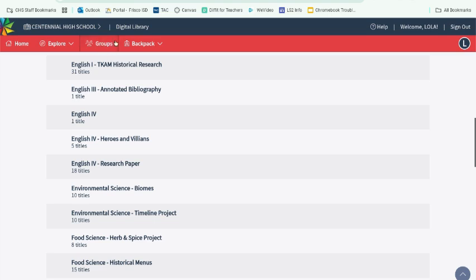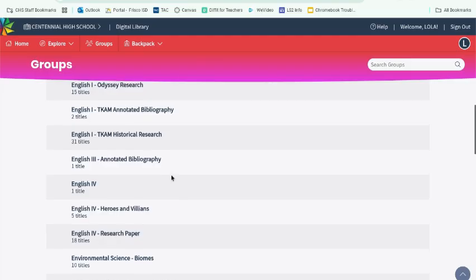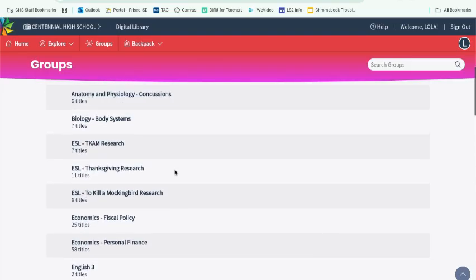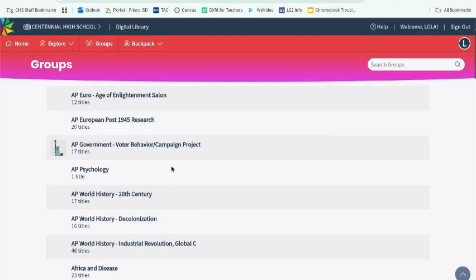Now, the groups option is another good place to go. If, for example, your teacher or I tell you that there is some information in your groups that I've put in there for maybe a specific project that you might have, this is going to be the place where you're going to find it. All right. So, for example, for AP Government, they're working on a campaign project. I put some information specifically for their assignment right in there.